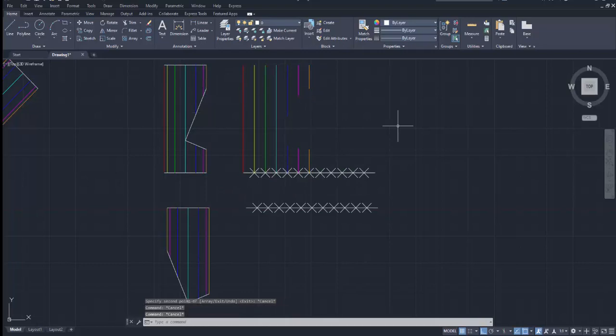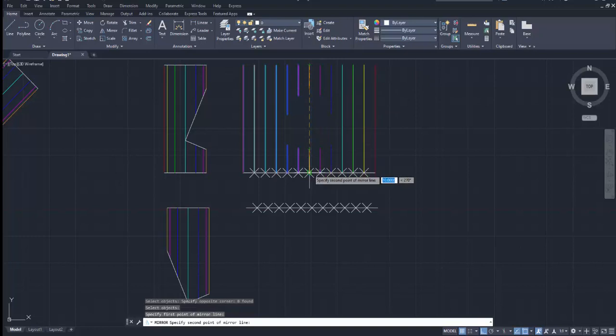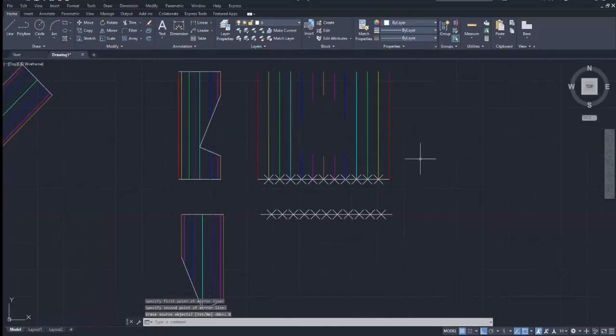And then the back side's going to be the same. I'm going to use the mirror command, so hit mirror, and I'm going to select everything but the orange, and then pick the top of the orange line and then the bottom of the orange line to show my mirror line, and I do not want to erase the source objects.